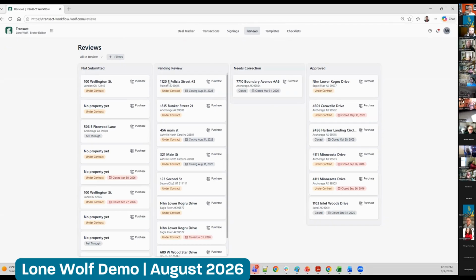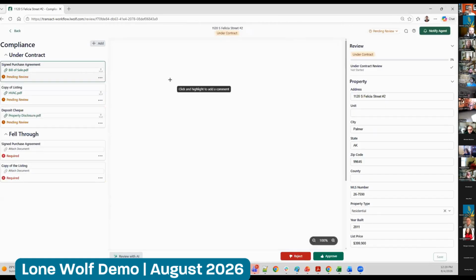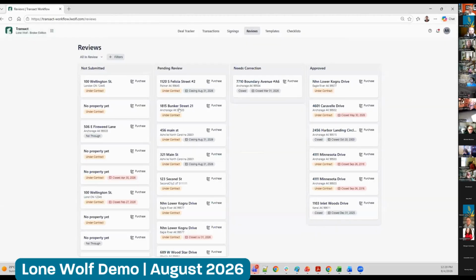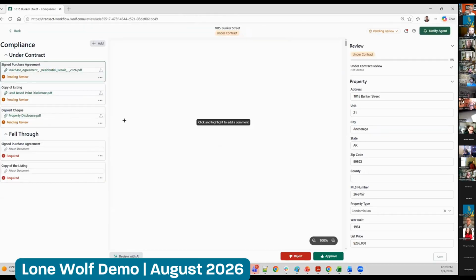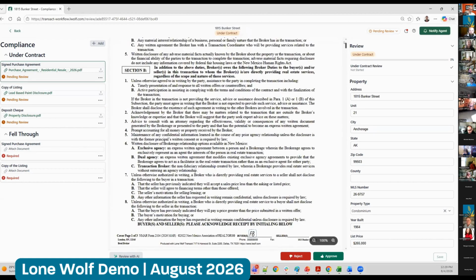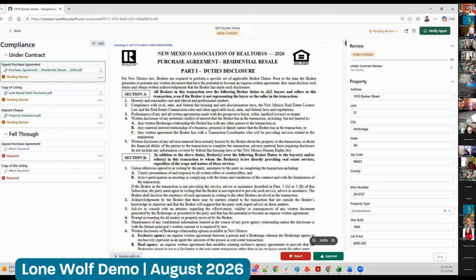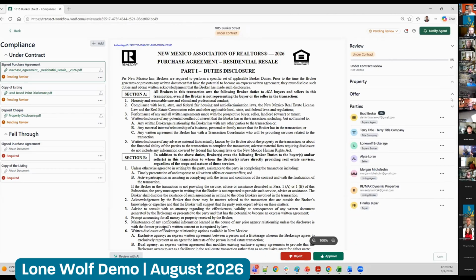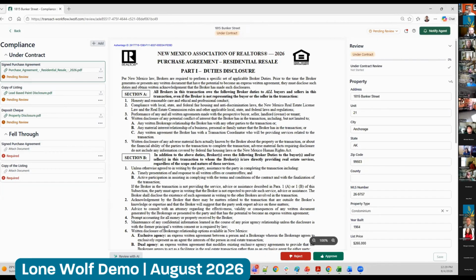Now, doing a review itself, once I open up the transaction, this is where you're going to see all of the documents that are ready for review. Actually, here, let me try this one instead. So this is one that I was doing earlier. So here, for example, I can come in, I can see all the documents that are submitted. On the right, I can see everything at a glance in terms of parties, offer, and details. I can even change information here if I need to.